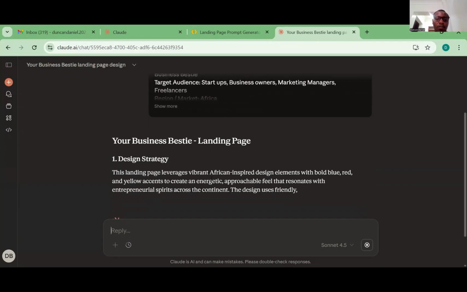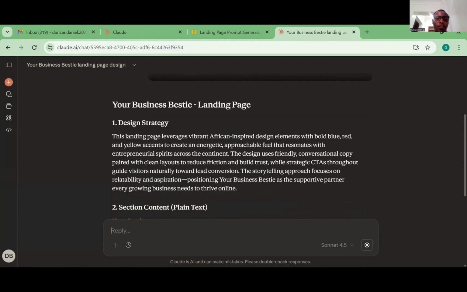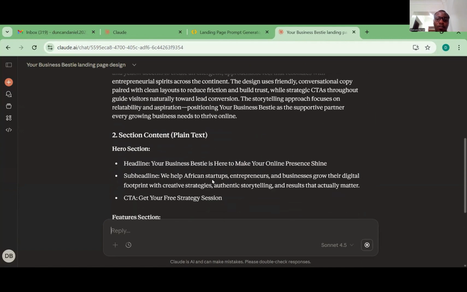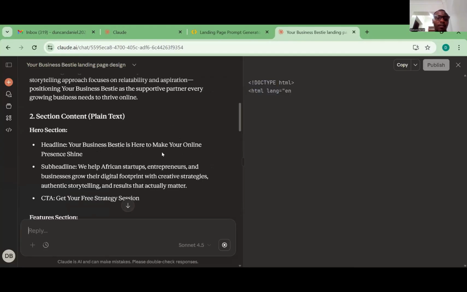So basically, first it summarizes what it's going to give you, the design strategy, and now it still gives you the text which you can use on the landing page, in case you don't want to go the route of it giving you the final page. But of course, that's the most effective way. The simplest.